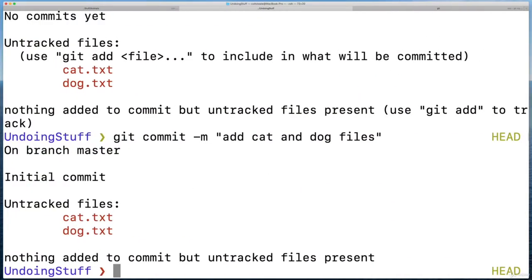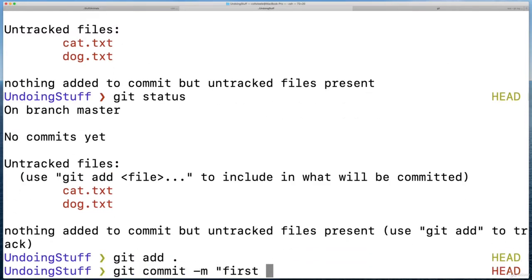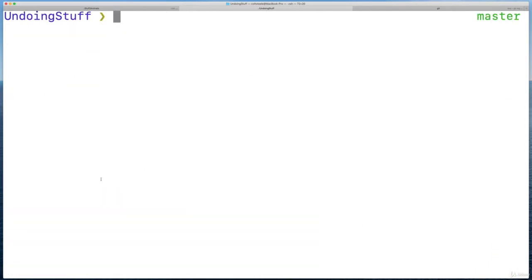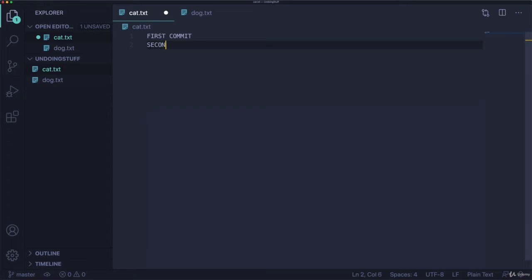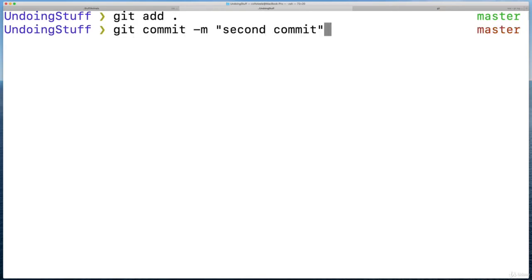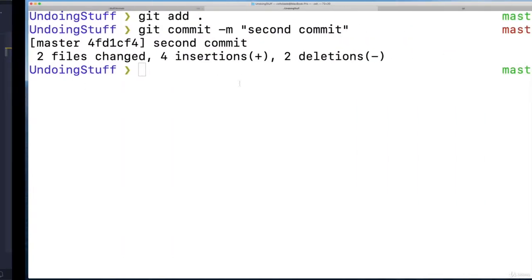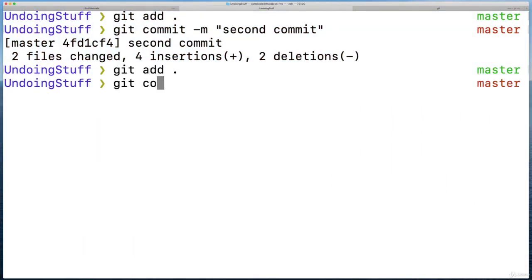So let's do that here. Git status, git add dot, git commit, first commit. Technically, it's our second, but I'll call it first commit. And then I'll do the same thing. Second commit. Okay. Git add dot, git commit dash m, second commit. And I'll do it one more time. Third commit. Git add dot, git commit dash m, third commit.